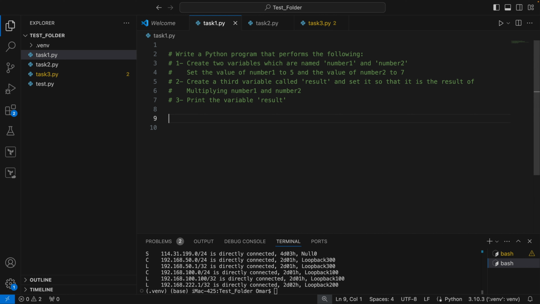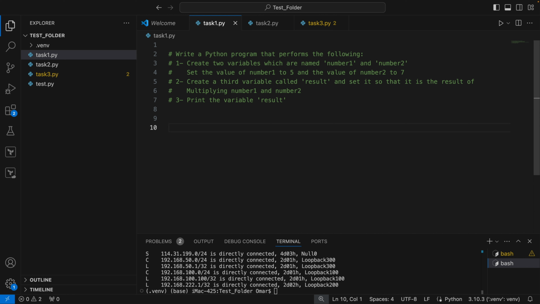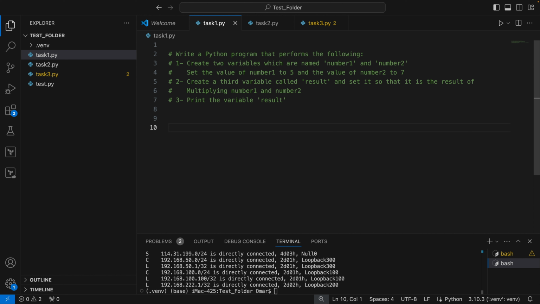As you can see, the details of the task are written as a Python comment. Keep in mind that since this is a comment, we can write whatever we want and it will not affect the actual execution or the outcome of running the code.